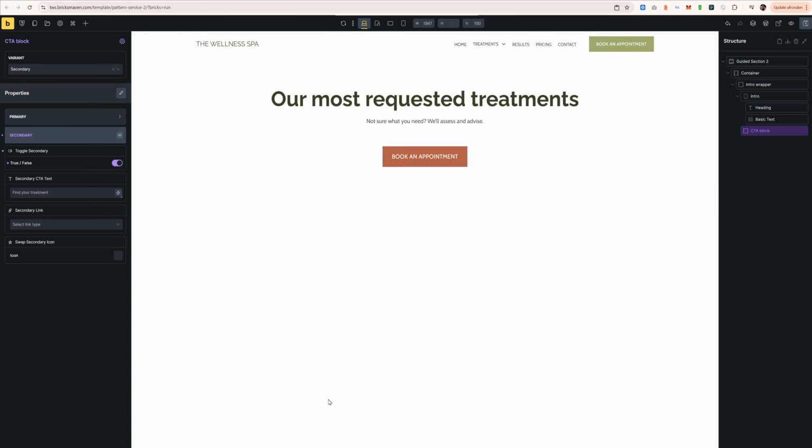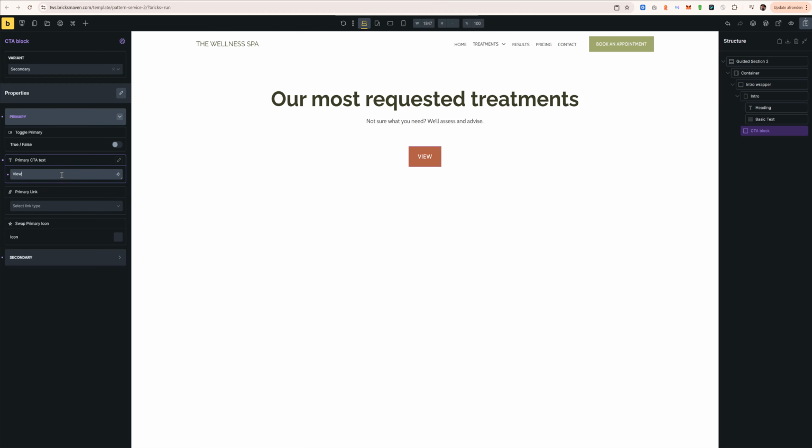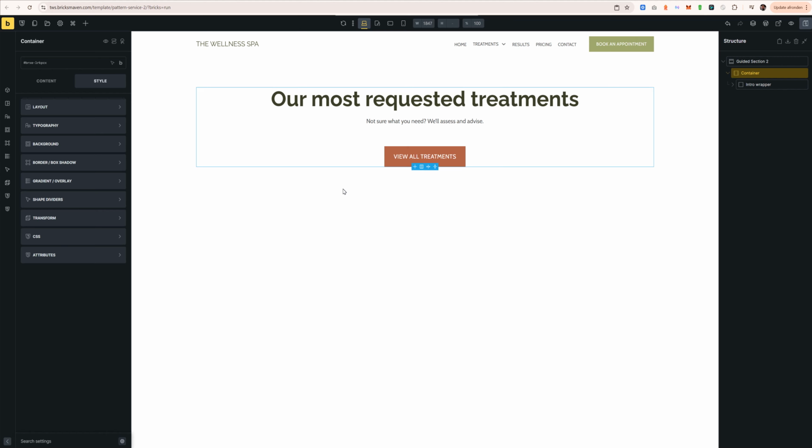Okay, this should be view all treatment. So on our primary, it should say view all treatments. And obviously we can now add a link, and we can also add an icon, and we can obviously turn it off. Okay, so this button is very versatile. Okay, now that we've done that, let's start building our full width grid, service cards, I mean.